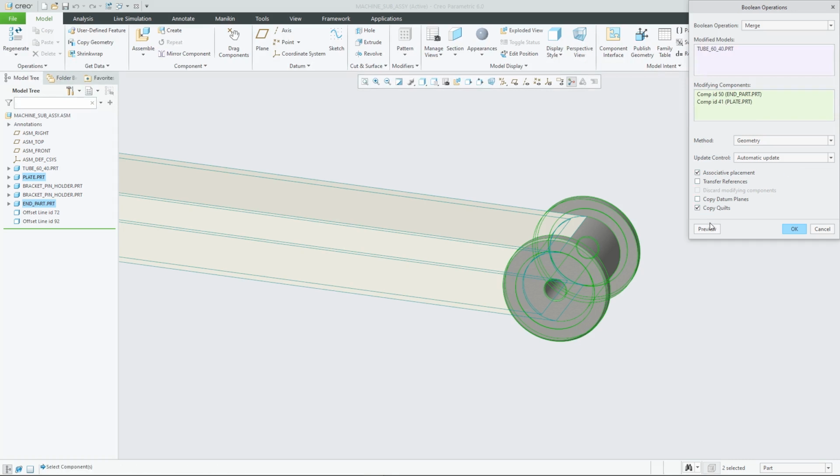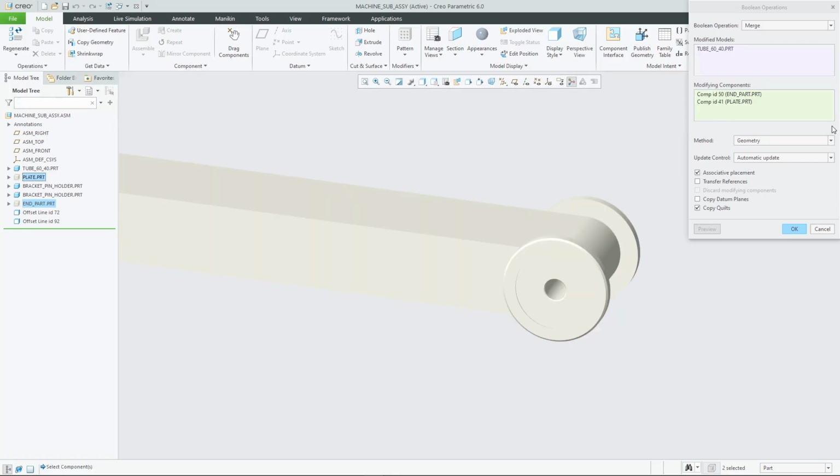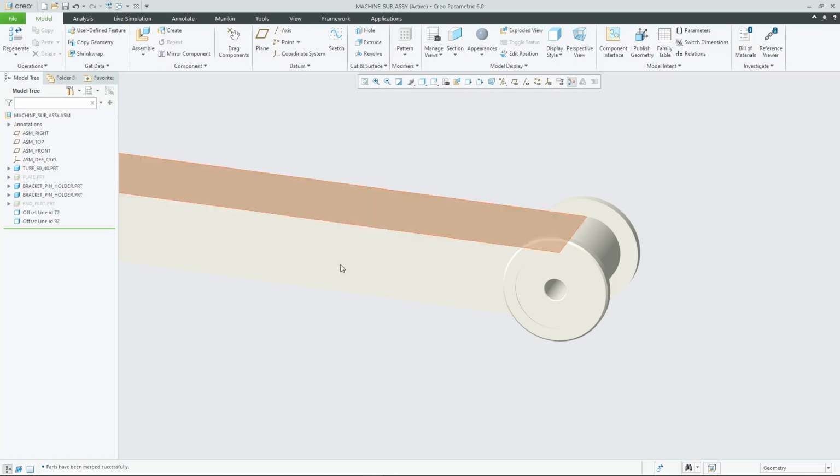You also have an option to see the preview. Let's click on that. Now you can see the preview, and I would like to hide this component. As you can see, I hide these both, and we are adding these components to the tube of section 40 by 60 mm. You can see the preview. Now if you want to merge them, you need to click OK. Now click on Done, and here you can see on the message bar our part has been merged successfully.